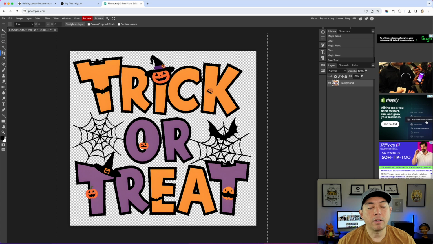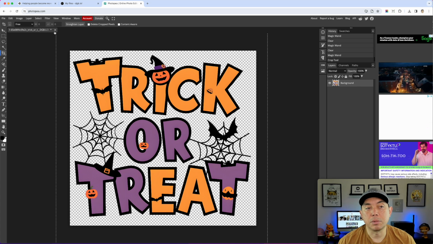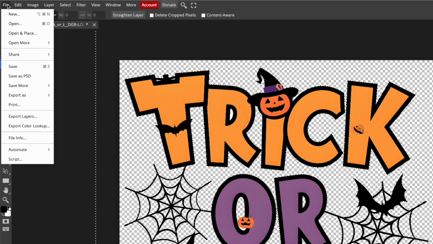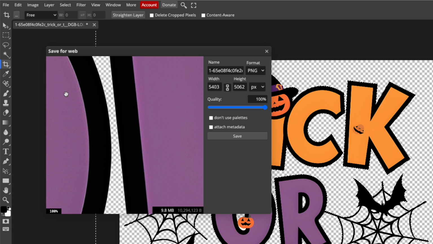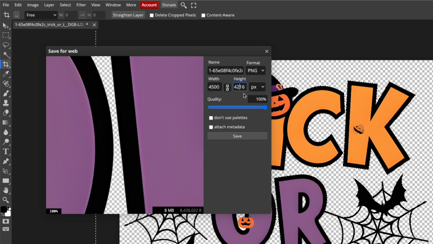Great. And now I can export this as a PNG. So I'm going to come in here, File, Export as PNG. And now you can see it's a lot bigger. It's not 1024 by 1024. It's 54 by 50. So we can do the width. All we need is 4500. We can change it there. And then you can see that changed to 4216, which is big enough.